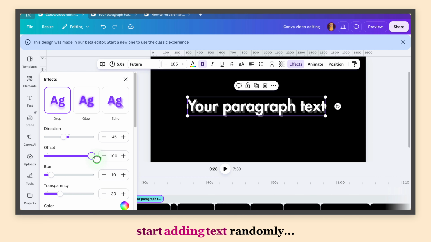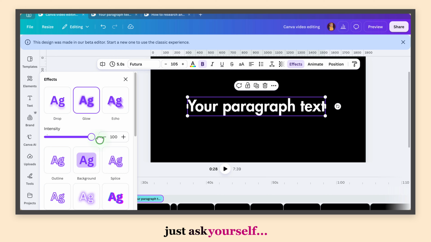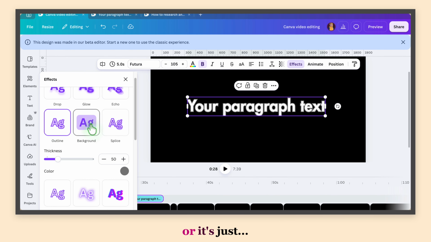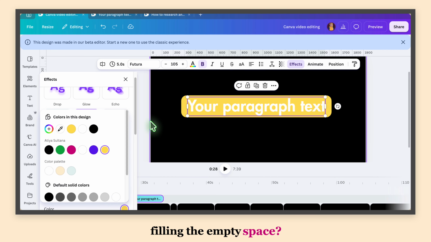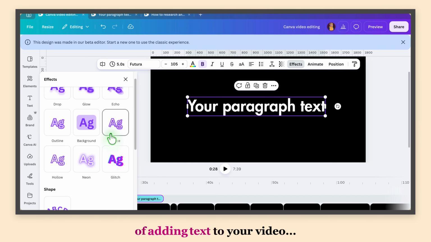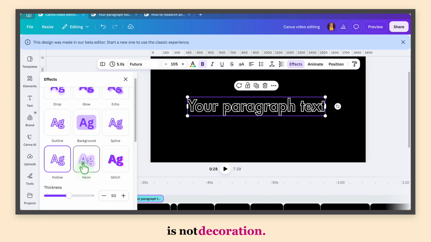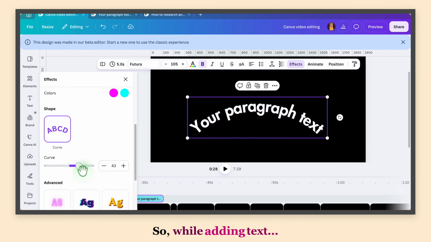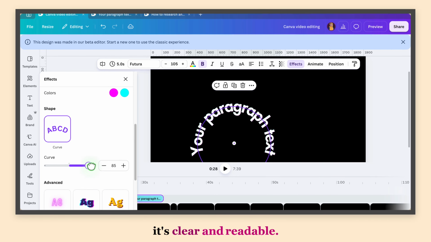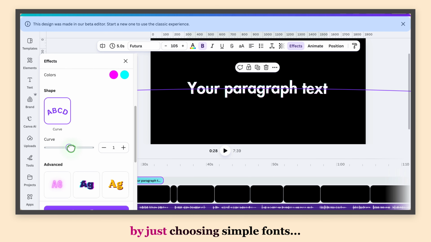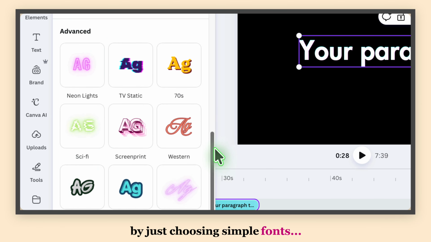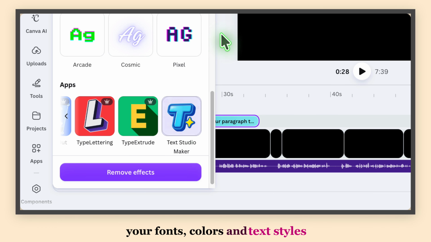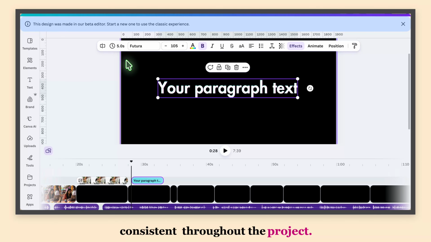And before you start adding text randomly, just ask yourself one simple question. Does it help the viewer understand something, or is it just filling the empty space? Because the main purpose of adding text to your video is not decoration. It should be there to make your ideas easier to understand. So while adding text, just make sure it's clear and readable. And you can do it by just choosing simple fonts, colors with good contrast, and by keeping your fonts, colors, and text styles consistent throughout the project.